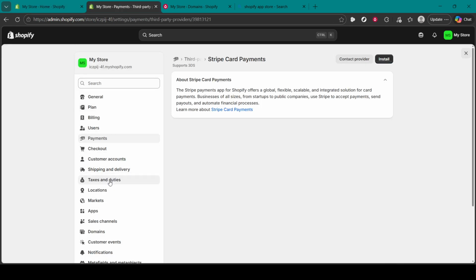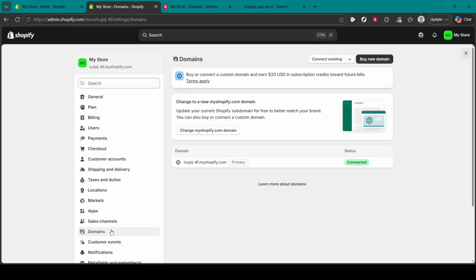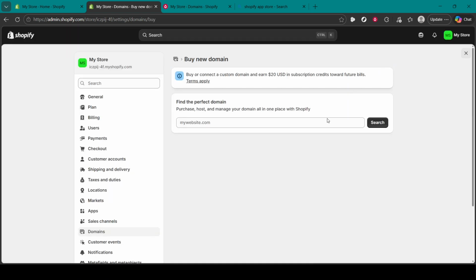On the Domains page, select Buy New Domain. This option lets you purchase a domain directly through Shopify, which keeps setup simple because Shopify will automatically connect it to your store for you. You'll see a search bar. Type the domain you want, like your brand name, and then press Search.